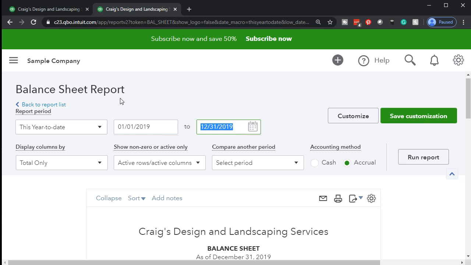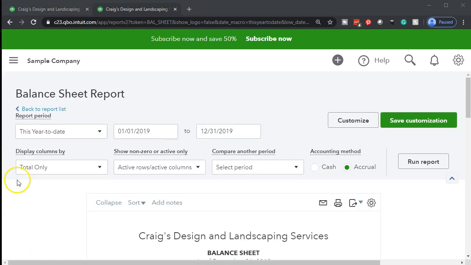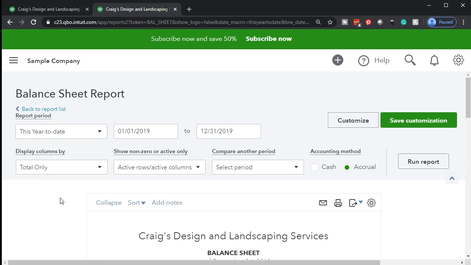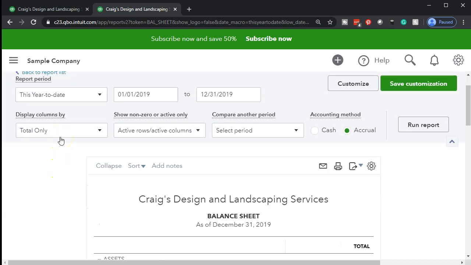Now every time you make a change to the report, for the report to take that change, you have to run the report. So we're going to go to run the report on the right side after every change. Okay, next item we have down here is the total only, or multiple other options other than the total. Typically the default, once again, will be the total. Now when you're thinking about a balance sheet, remember what you're typically thinking of. These options will be the same in different reports as well.